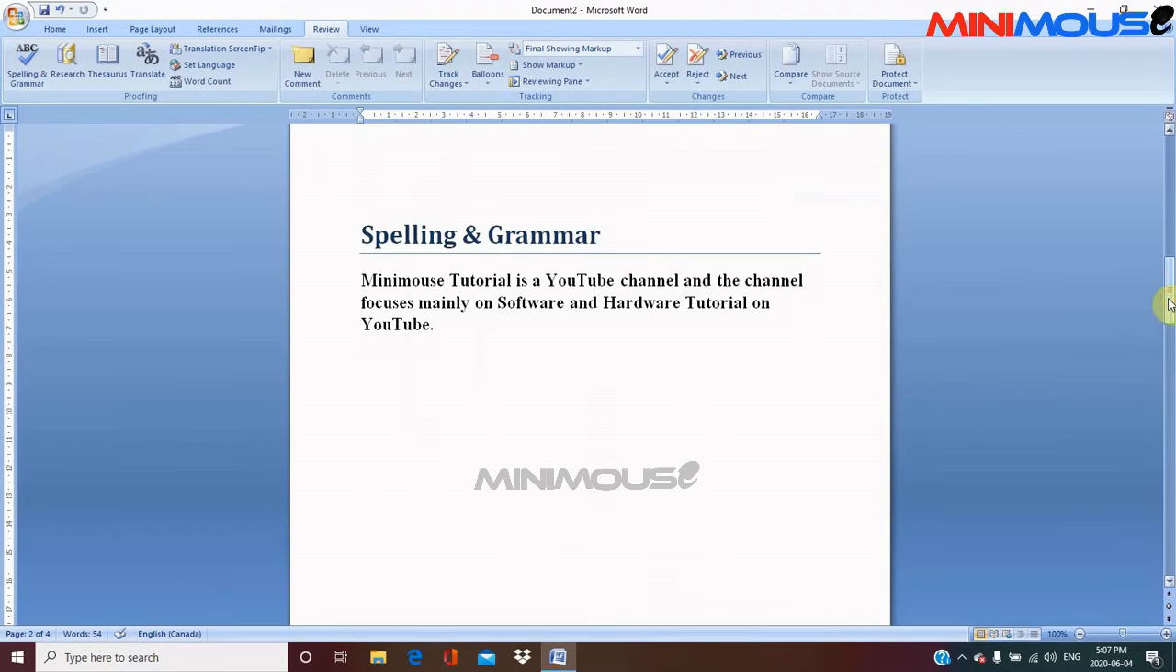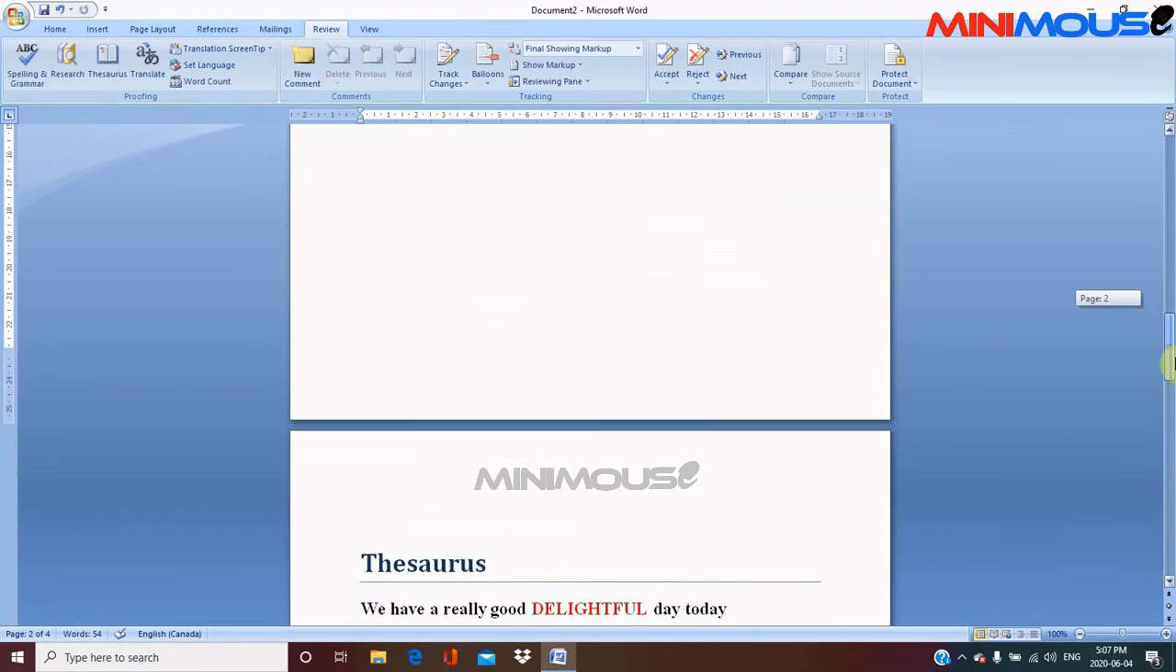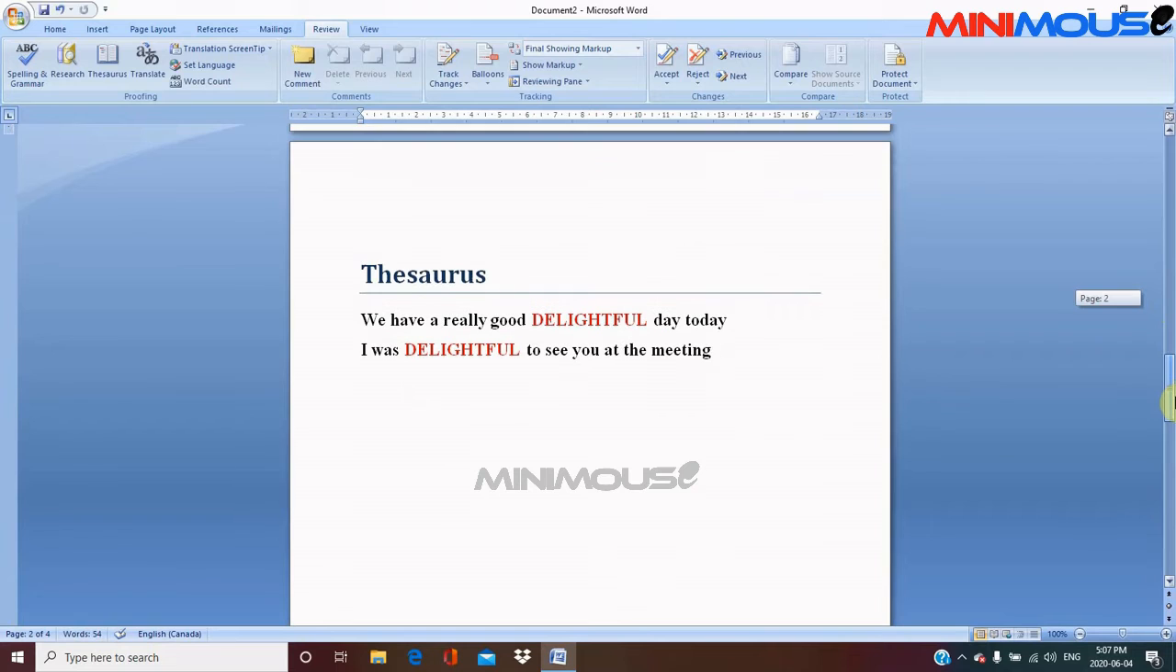So we have finished the spelling and grammar. Next, let's go ahead and look at the thesaurus. Thesaurus basically gives you different words with the same meaning. If you want to find a word that is repeating itself in every sentence and you want to know if there's a different word you can put instead, this would be a great tool for it. So I have two sentences written out.